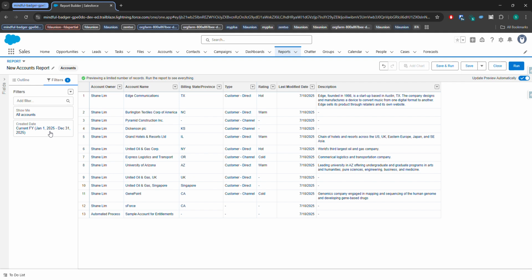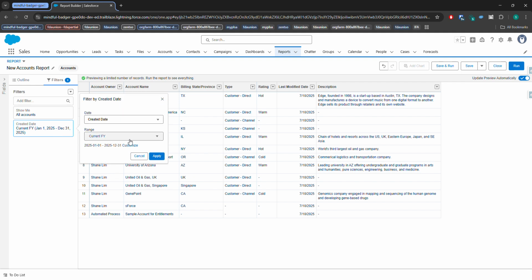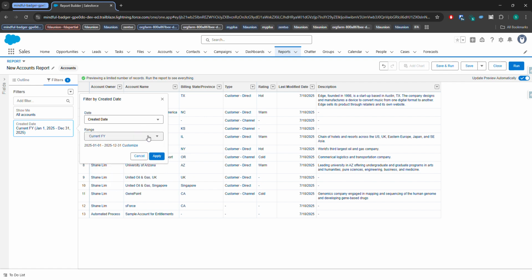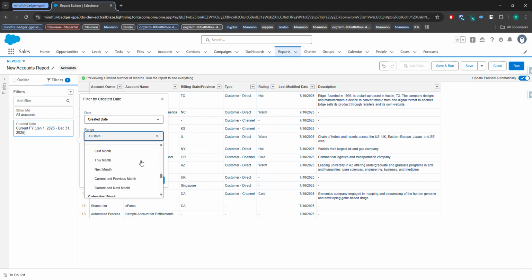That may change depending on what your org's financial year is. You can also pick, I believe, calendar year and fiscal quarter. There are also some other relative ones you can use that are not as well known. So there can be some relative date ones that you can use. So you might want to use, for instance, last month.